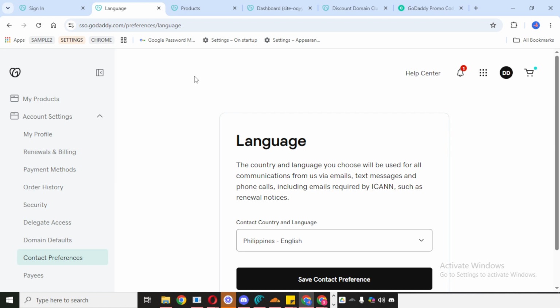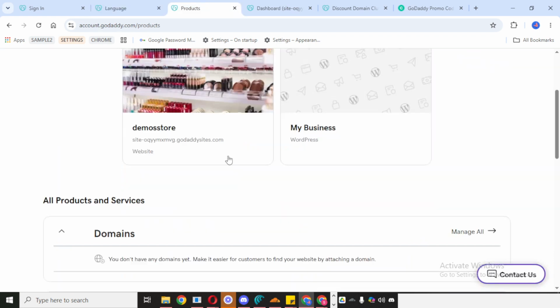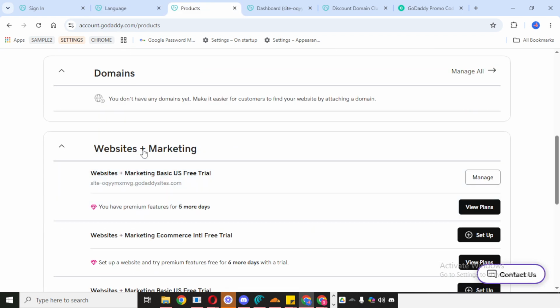To begin, open your GoDaddy account and sign in. Once you're inside your dashboard, look for your profile area and click on it. From there, go to My Products. This section shows the services and tools connected to your account, including your website products. Next, find Website Plus Marketing and click Manage. This will take you to the control area for your site.